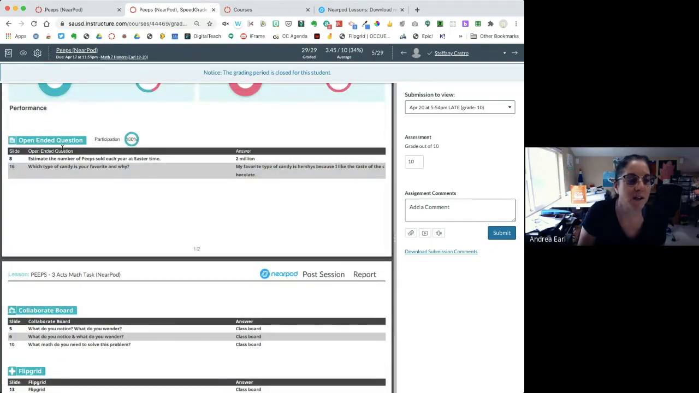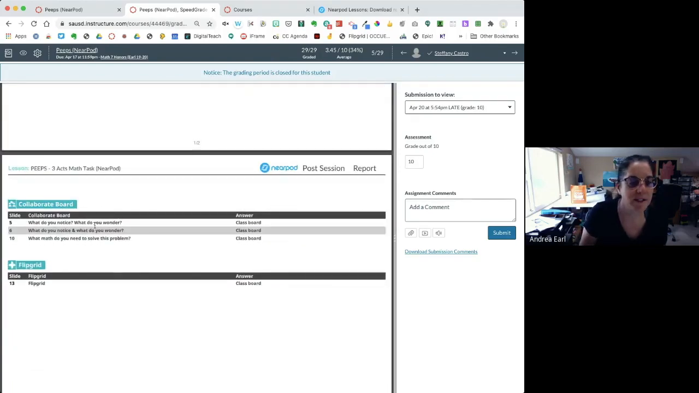These are my open-ended questions. I can see what the question is. And I can see what the student typed in their answer. Down below, I can see it doesn't show you what the kids wrote on the Collaborate board, but it does show you that they participated here.